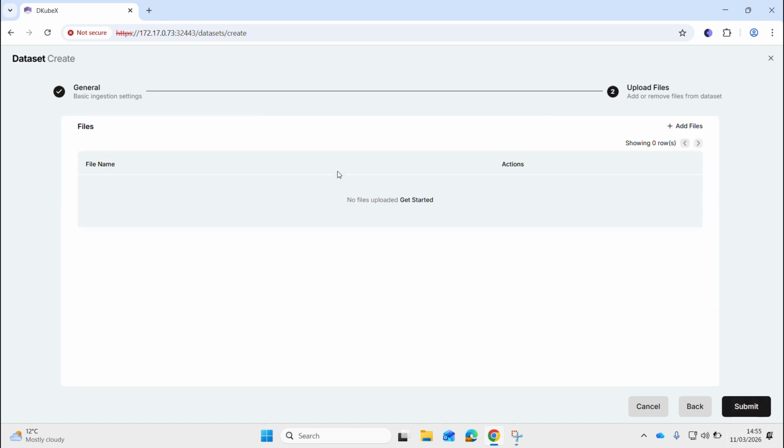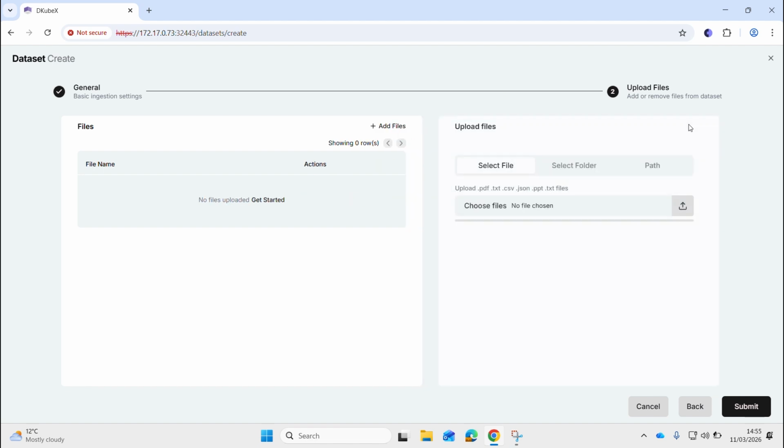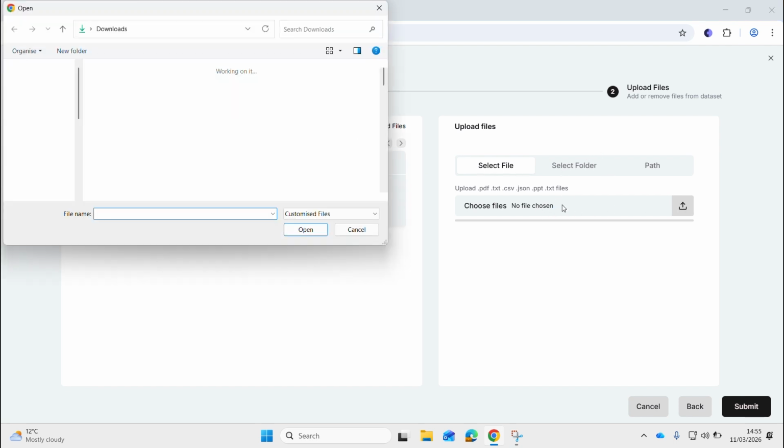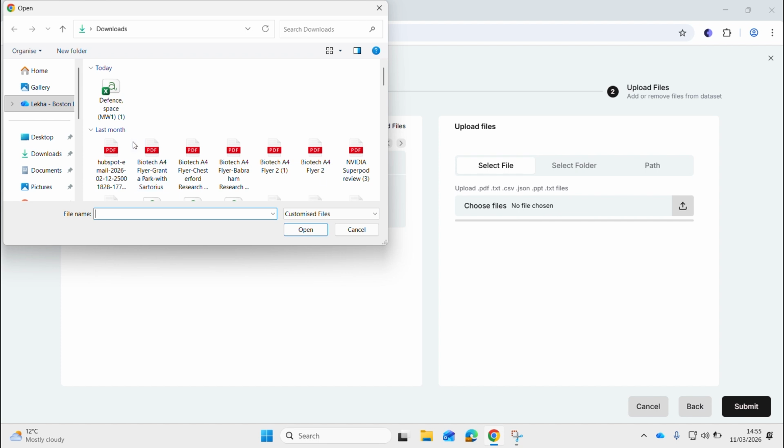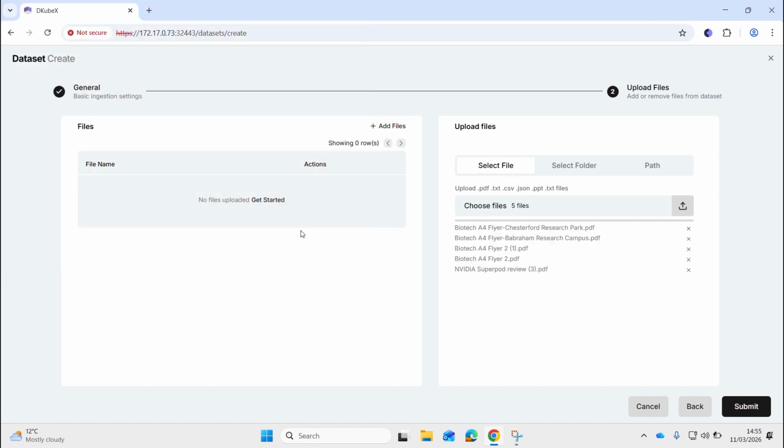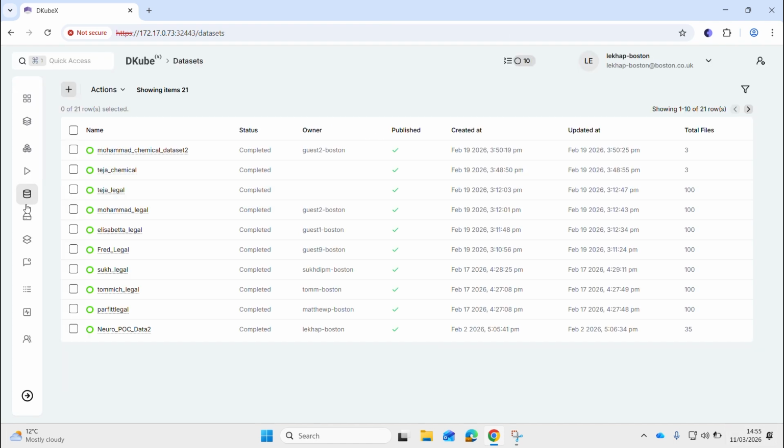And here is where you start uploading the files that you want to upload, so that all the data set that you want to train your model on. You click on add files and you select a folder or a file. Now I've clicked this. Now I'm choosing some biotech stuff and I upload. Now once it's done uploading, you click on submit. Once that's done, you'll see your Neuro POC data 2. It's been created, and we're going to use that data to train our LLM, which is the next step.